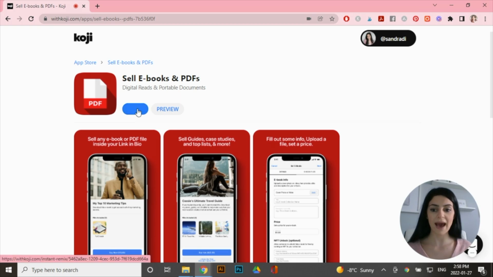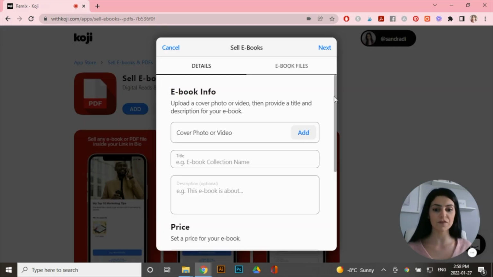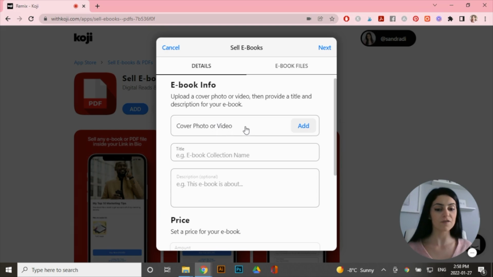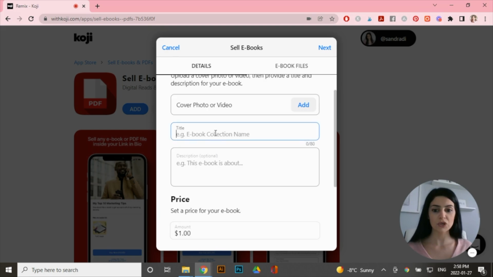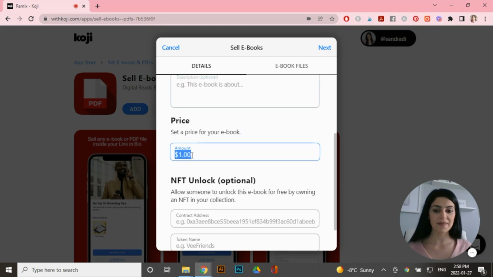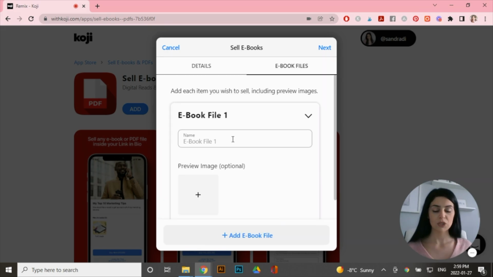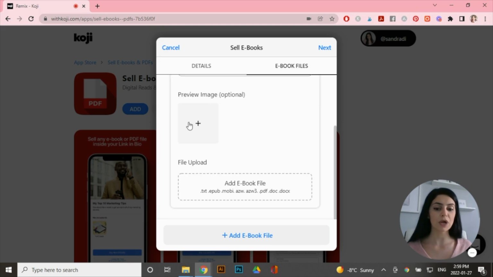So if you click on Add, this is where you would upload all your information. So this is where you can put a photo or a video, fill in your title here and your description, and then set the price of the digital product. My digital workbook is $15, so you can set your price however you want. And then if you go to ebook files, you would put the name of the ebook file. I just use the same name as the title. You can upload a preview image and then add your ebook file right here.